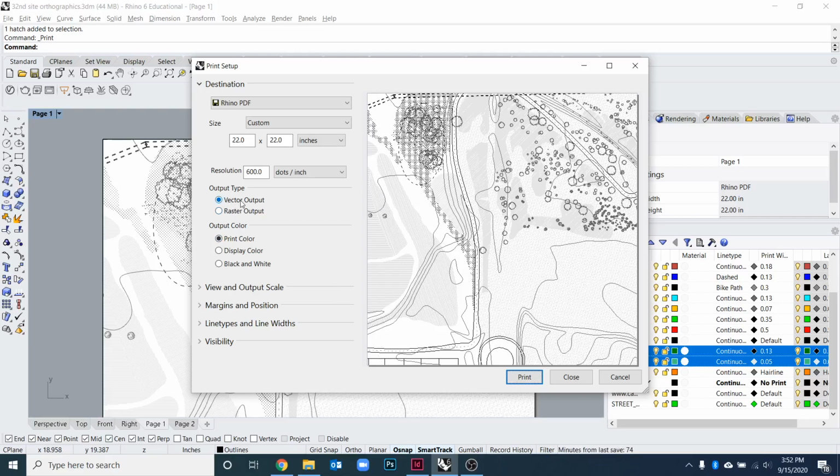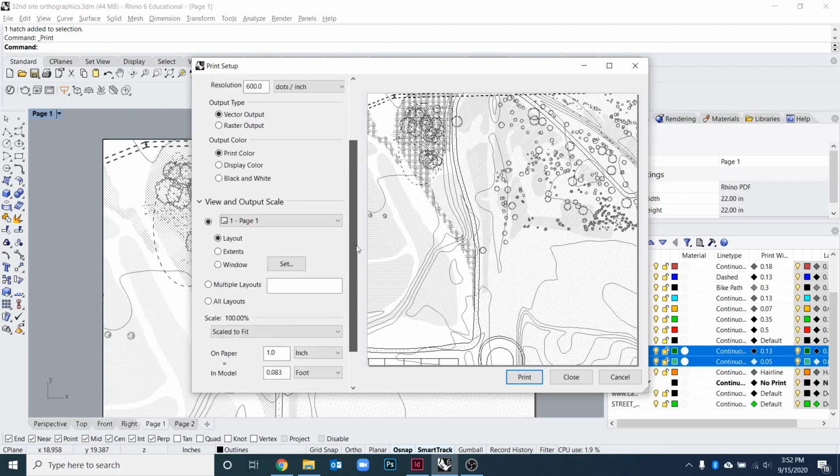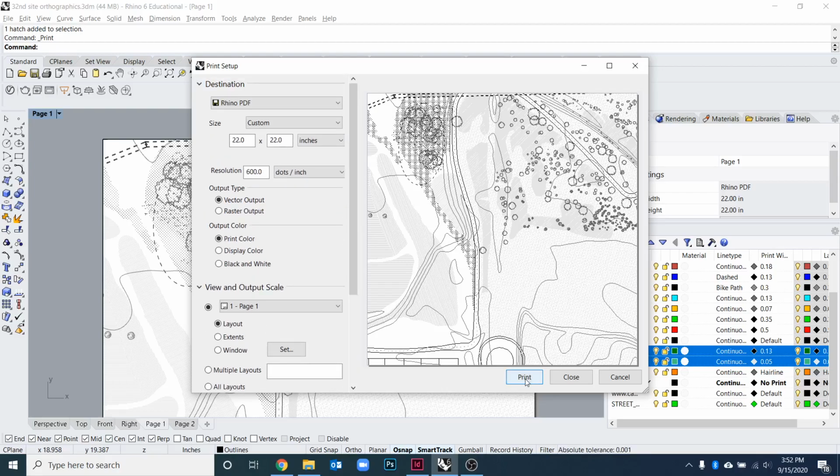So I want to stick to vector input, and also going to use print color. We set the print properties up separately from the layer properties. Print color. Output scale should be 1:1. We've already scaled it when we put stuff in our layout, so we don't need to scale anything. So I'll just go ahead and click print.